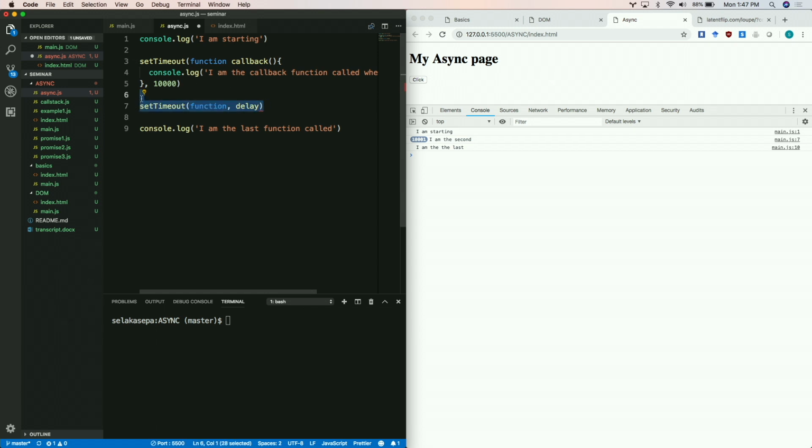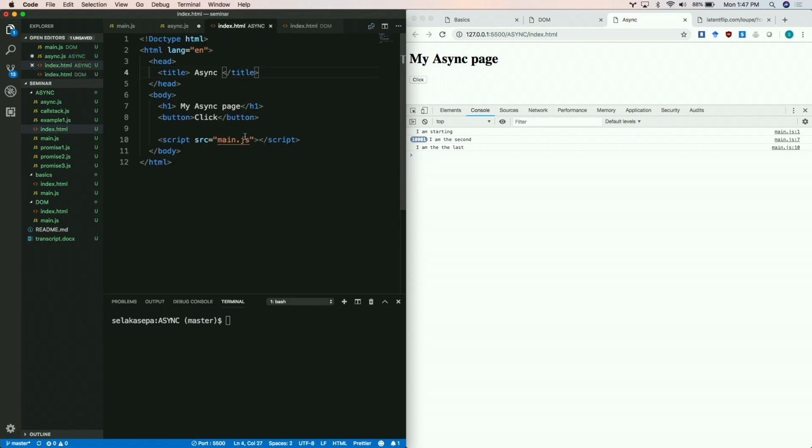So let's see how this works. If I run this, I'll go into the index of this, and let's link instead my async. Okay.